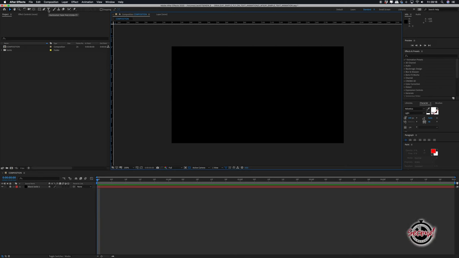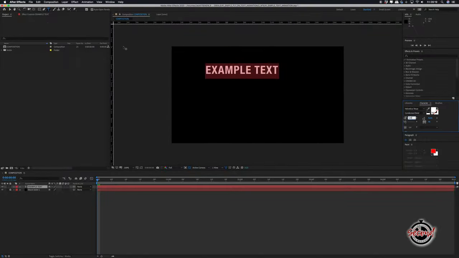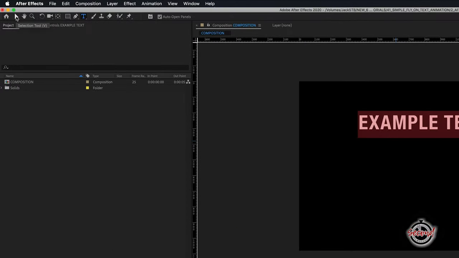Left click to select the type tool, and left click on your composition to create a new text layer. Type in your chosen text, and then you can use the character window to change the font properties as necessary. You now need to left click on the selection tool to start editing.